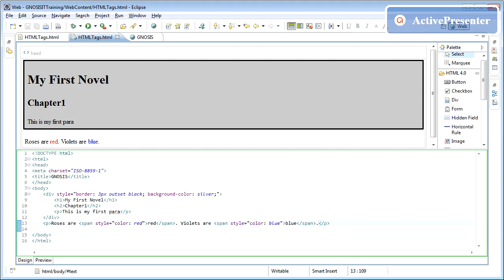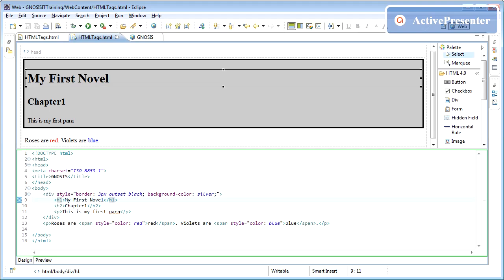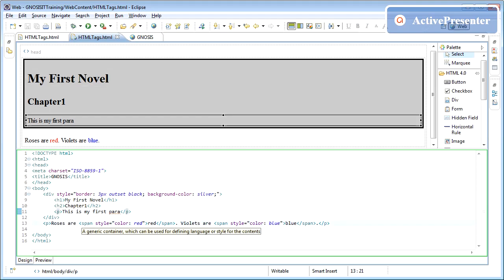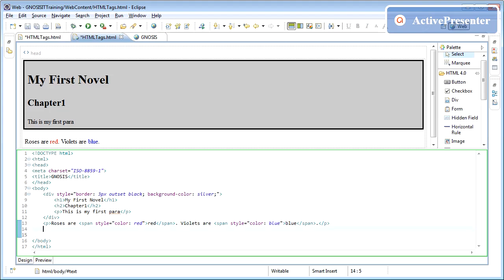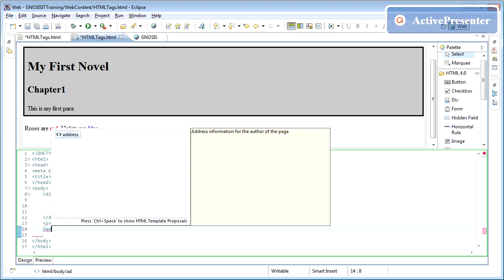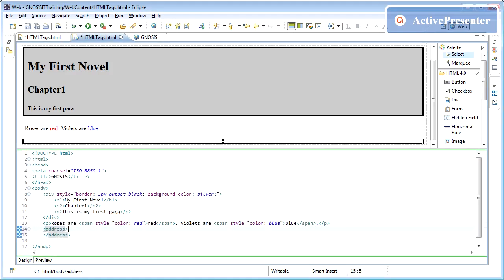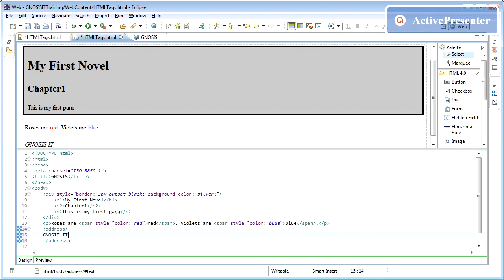I've showed you so far the basic HTML tags like HTML root element, head, body, title, and then I've also showed you some text tags like div, headings, paragraphs, and span. Now let's cover some other tags. We looked at an address tag in our slides. So let me show you an address tag. Then control space. I'll double click on the address here. Let's put the address inside and see what it looks like. GNOSIS IT. If you can see in the design time preview above, it shows it in italics.